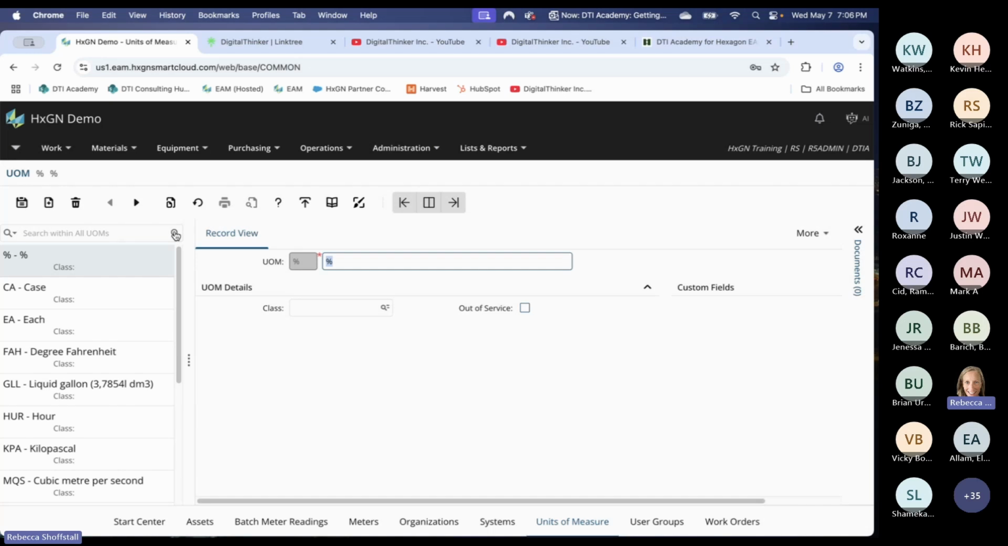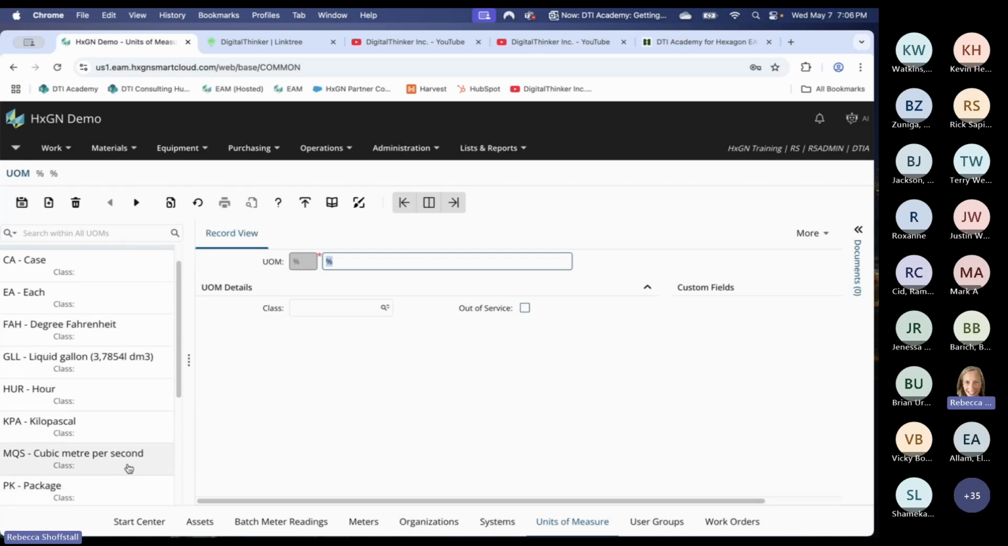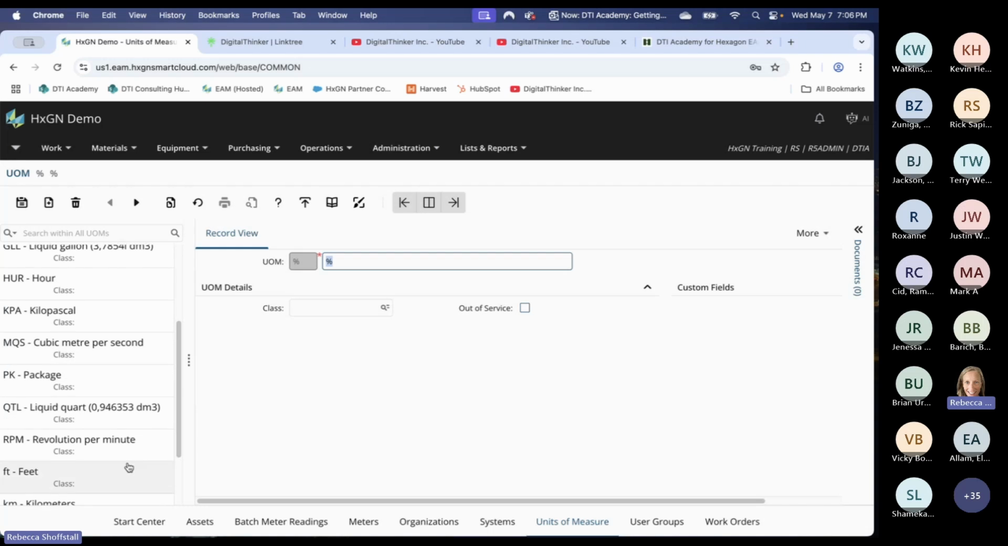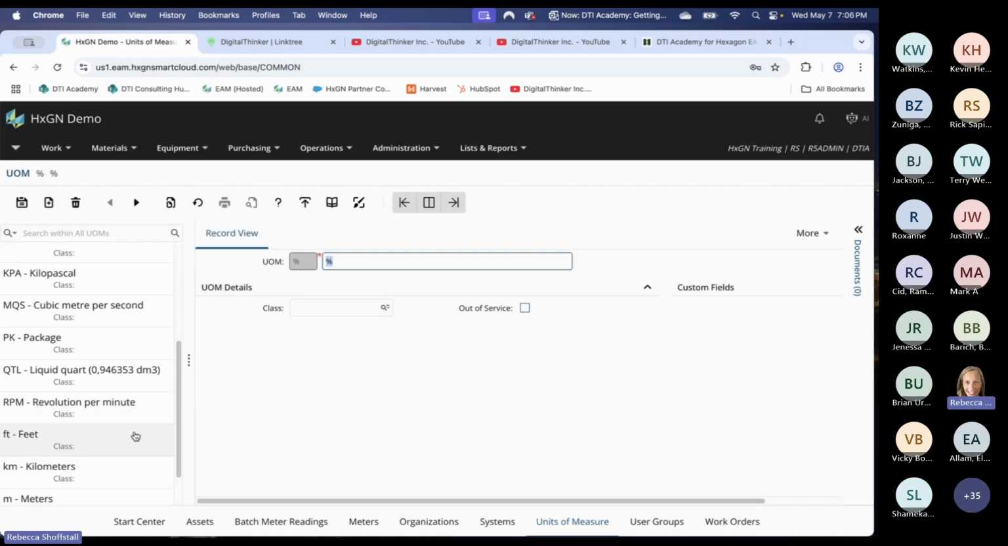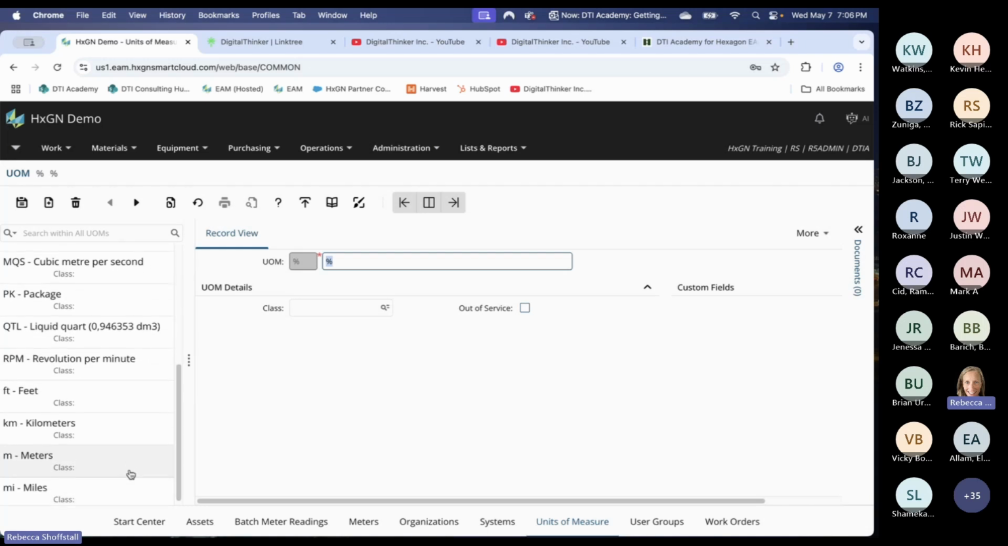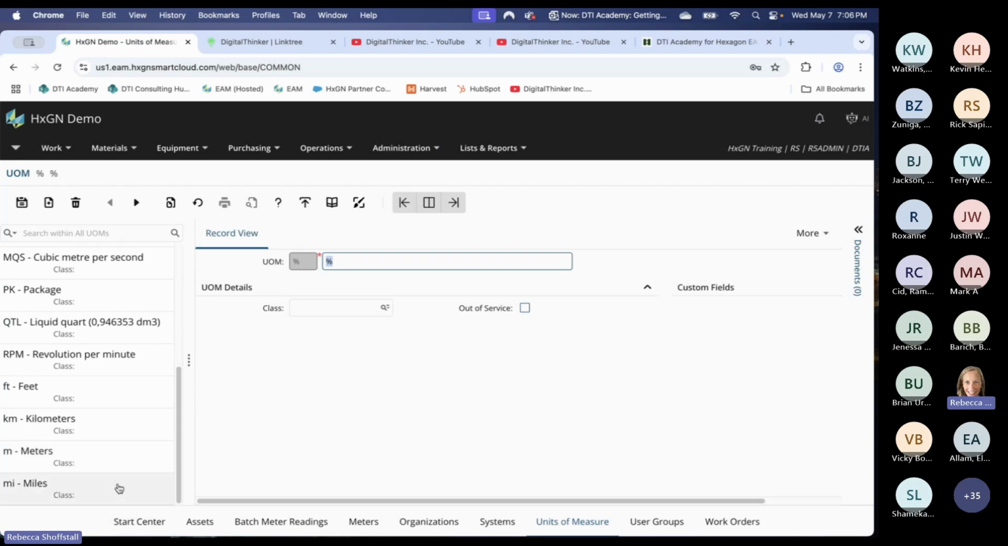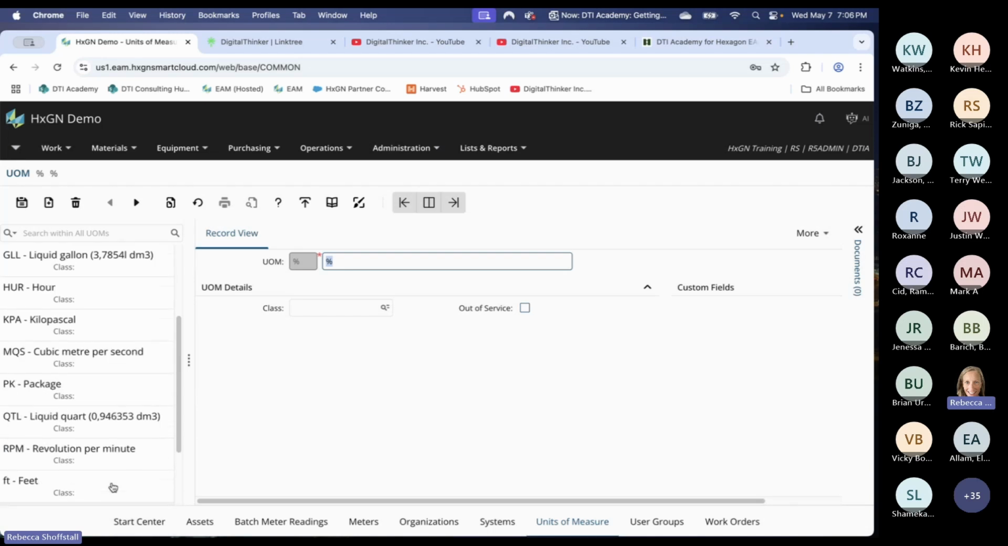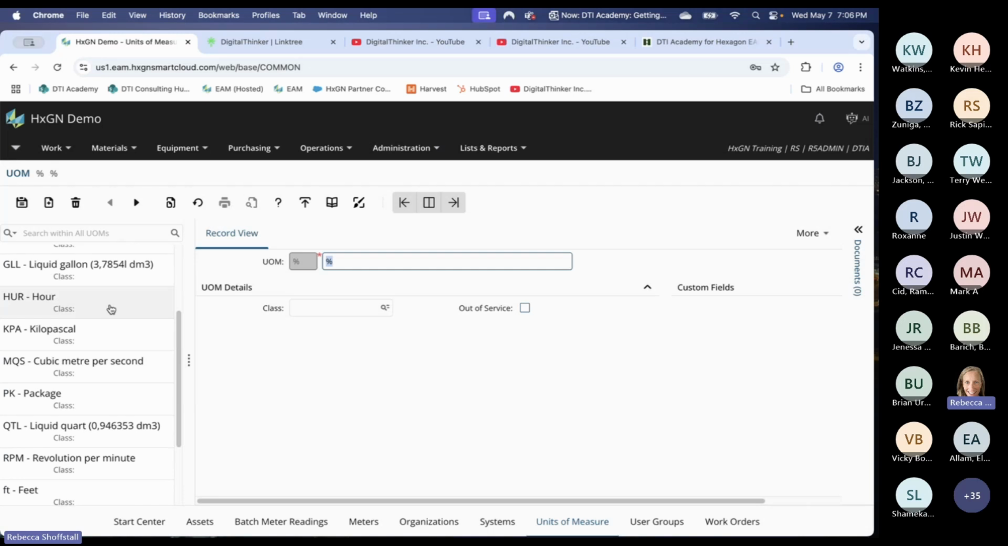So you may need to utilize units of measure such as degrees Fahrenheit, or maybe cubic meters per second. Perhaps it's revolutions per minute, kilometers, miles, meters, etc. So keep that in mind, that when you go to set up a meter in EAM, you're going to be tying it to a unit of measure. So you'll just want to make sure that those are set up in advance.